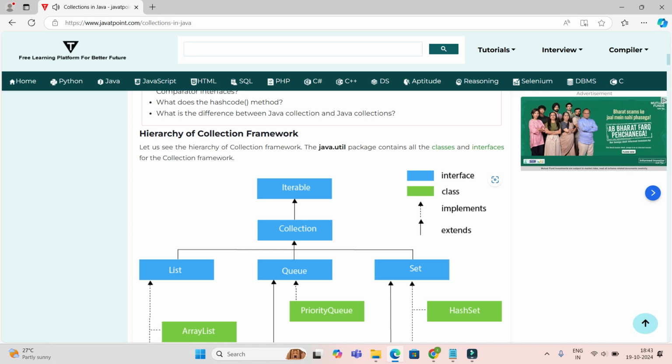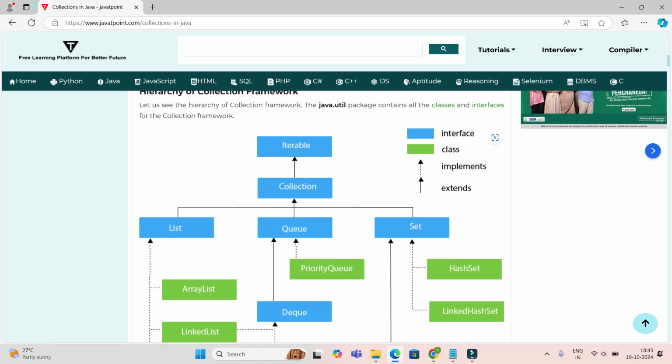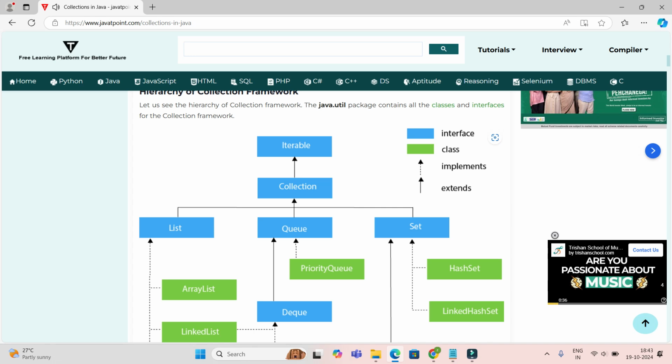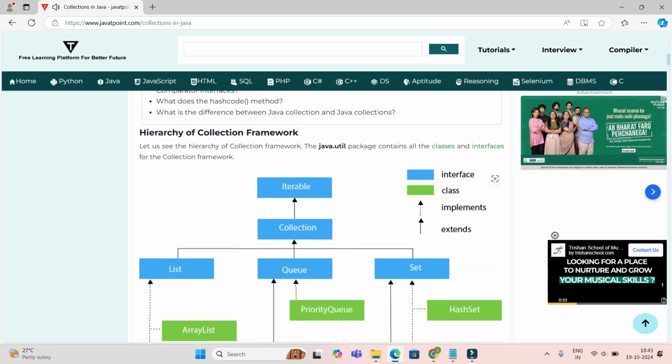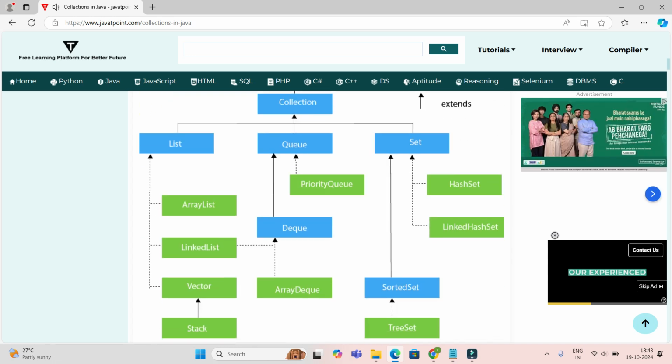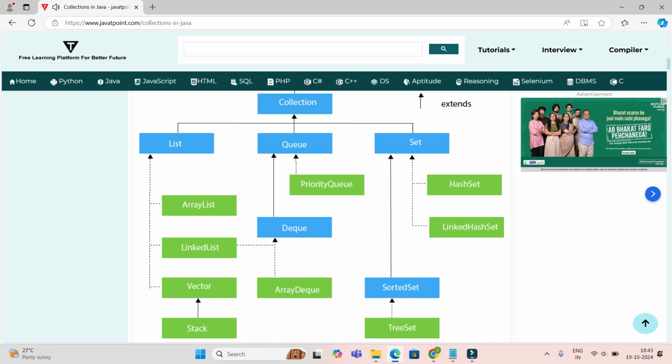This Collection interface is inherited by List, and this Collection is also inherited by the Queue, and this Collection is also inherited by the Set interface. These are all interfaces. Under each interface, again, there are classes. Green are the classes. So ArrayList implements the List interface, LinkedList, Vector, Stack, all these implement it. These all classes are implemented by this List interface.